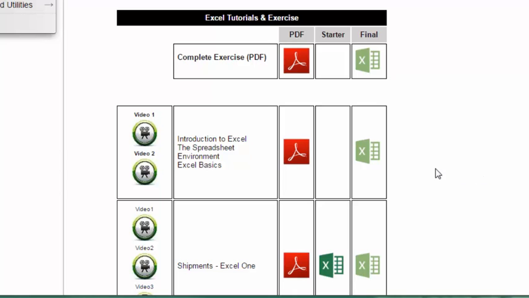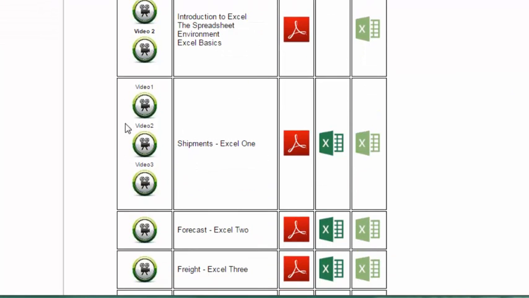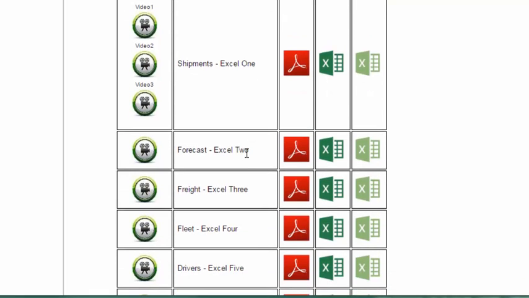So far we've completed the very basic Excel introductory exercise here with the two video tutorials that explain to you the environment. We then moved on to the Shipments Excel 1 exercise, and there are three video tutorials for that. It is time to move on to Excel 2, which is going to give you different applications, different ideas, different thoughts, and also explain to you and allow you to discover more functionality of Excel.